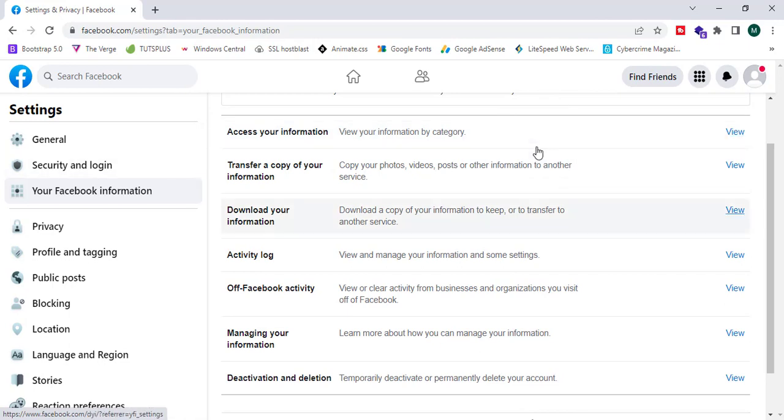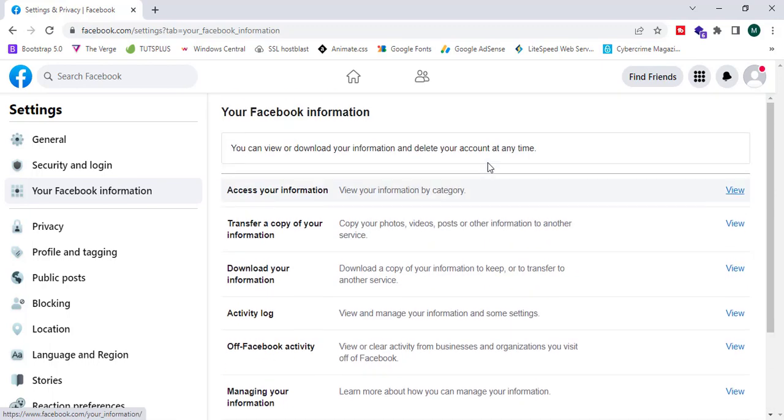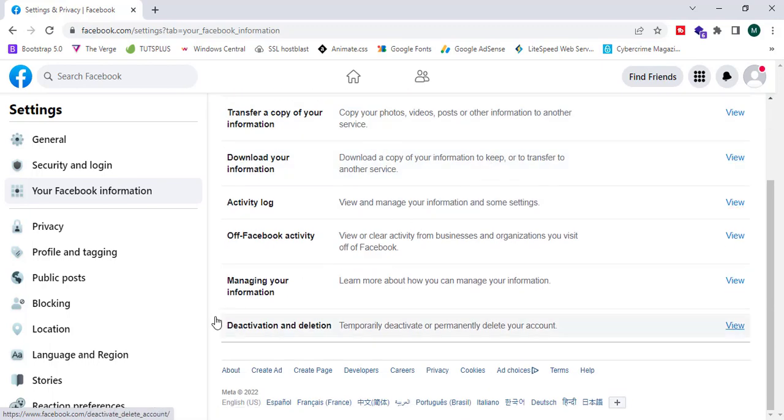access your information, transfer, download your information, and so I'm gonna click on the last option, which is deactivation and deletion. Temporarily deactivate or permanently delete your account. So now I'm gonna click on view.